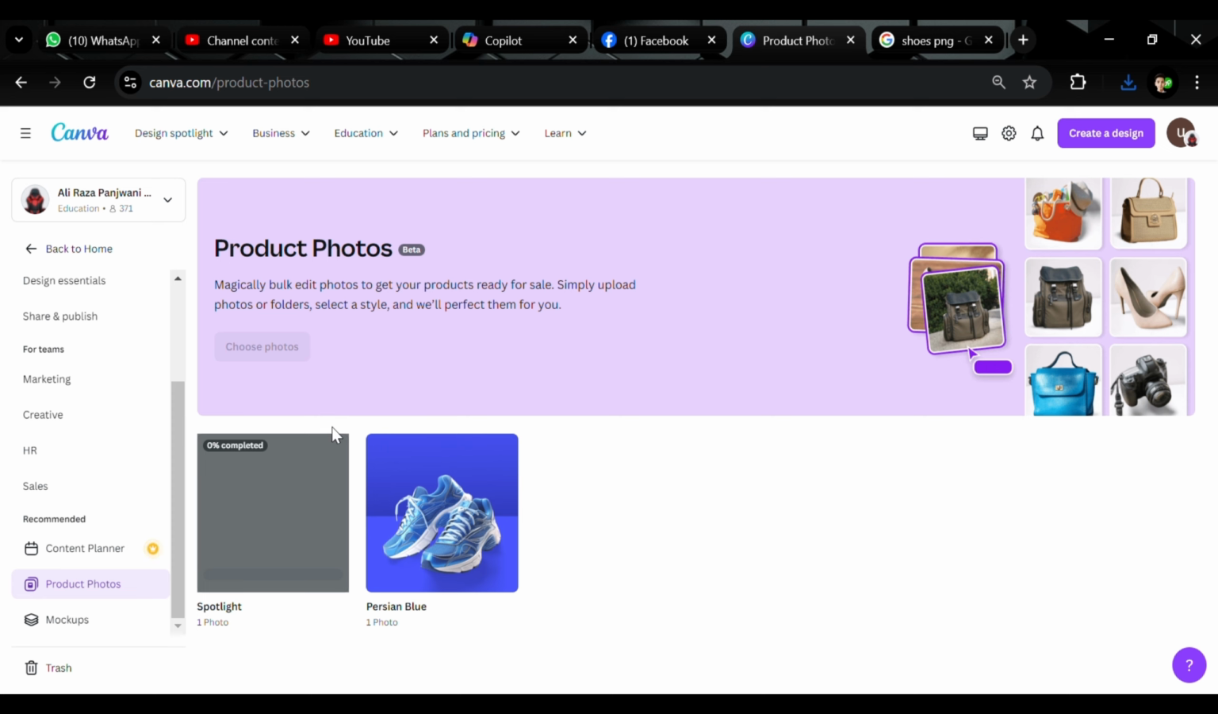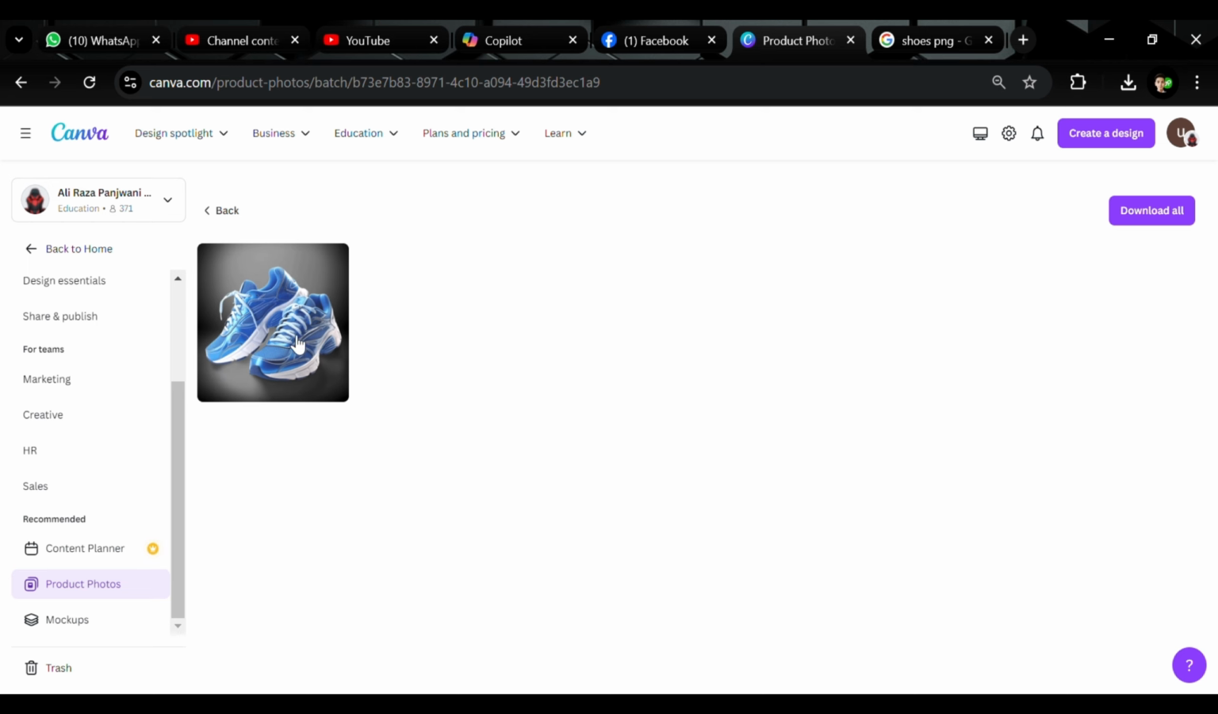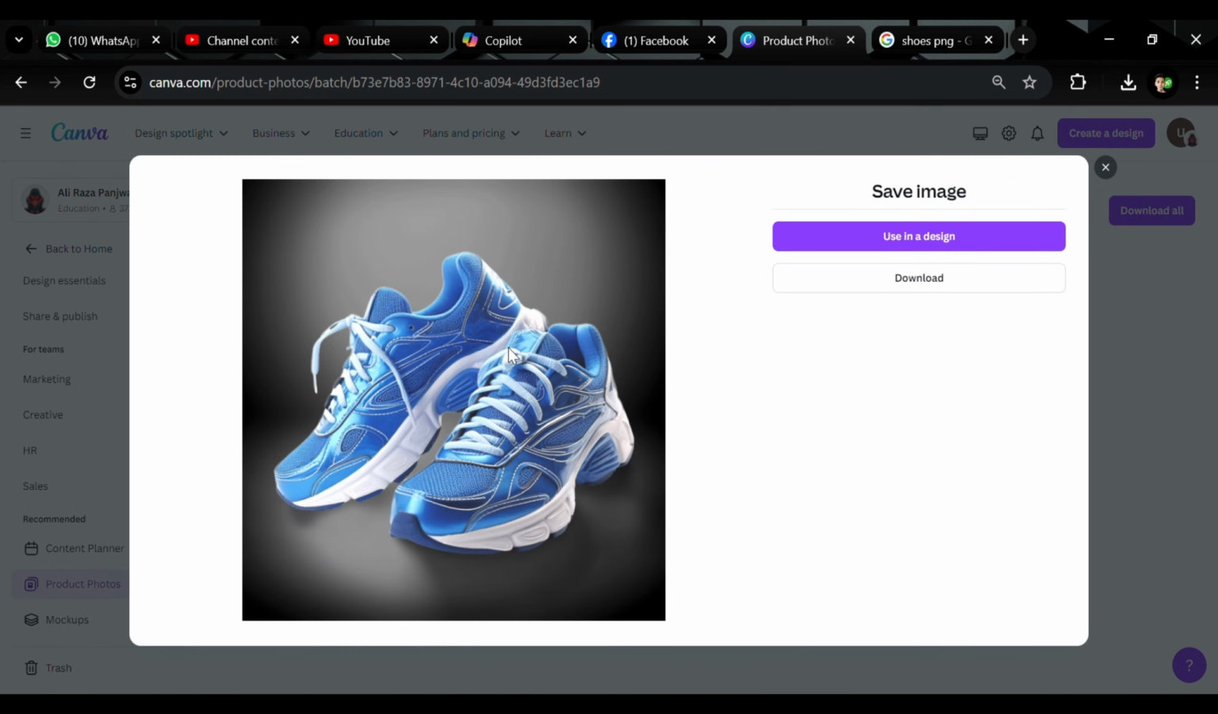Wait for some seconds. Okay, wow, this is looking amazing. Here you go, this is such amazing product photos. You just have to click your photos, and you don't need any background. You just remove the background of the image. But if you upload your image with background, this app will remove your background automatically, and your product picture will be ready. Now you can download it, and you can also use this in your new design.